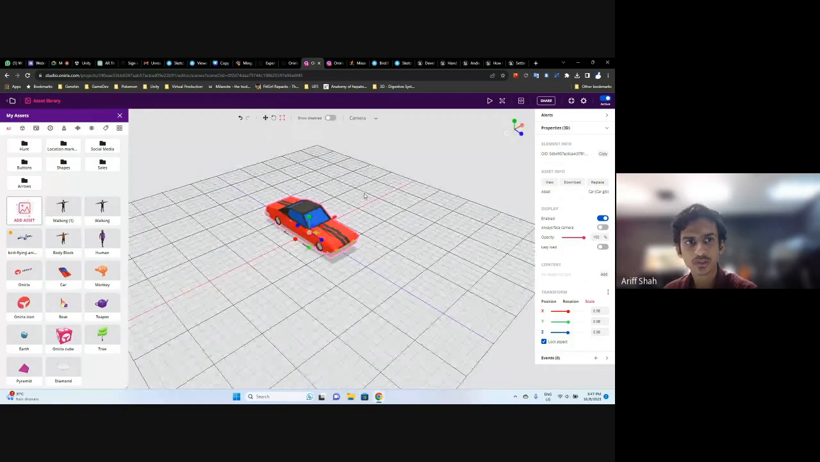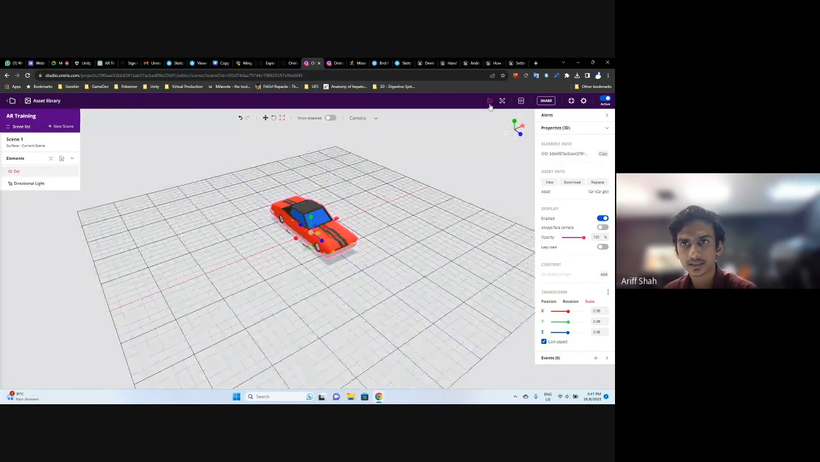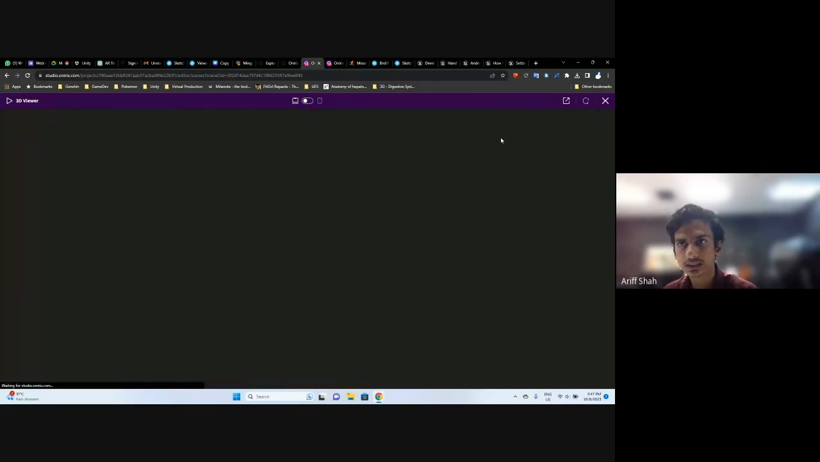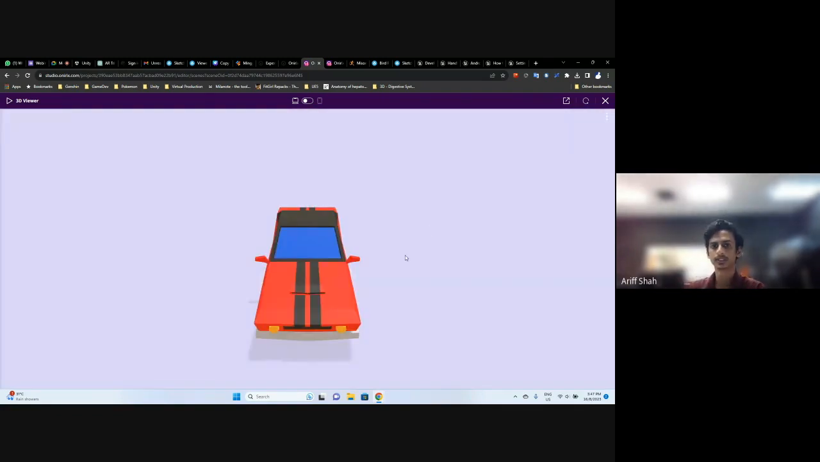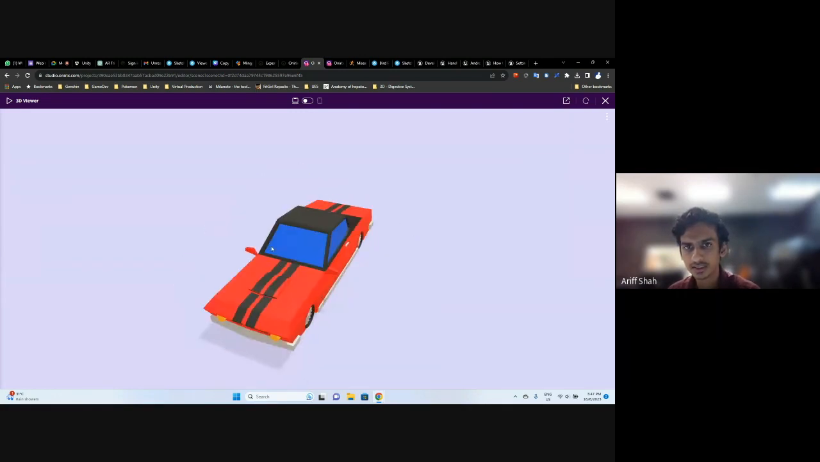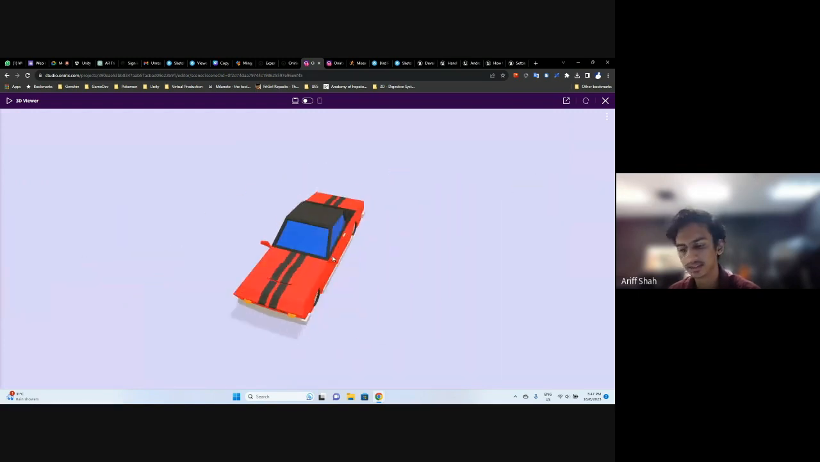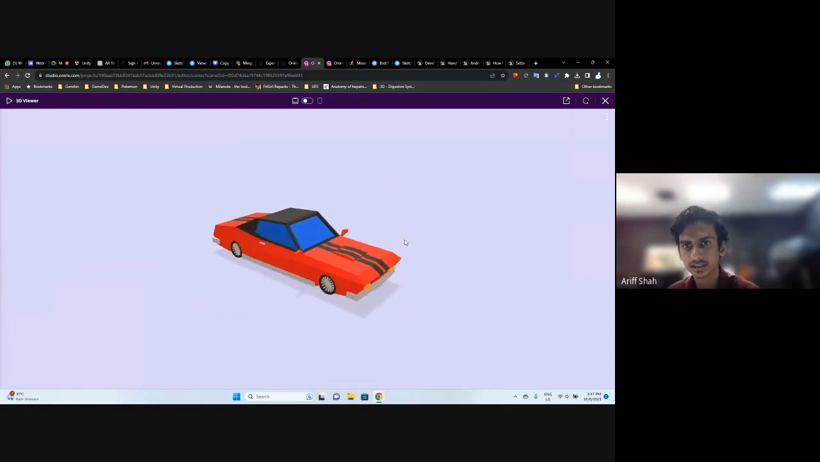So to view your scene, there are two ways of viewing it. If you're using a PC or laptop, you can click on the 3D viewer here. On the top bar, you have the play button, the triangle on the top right. You click on the 3D viewer. Give it some time to load first. And I can see my scene here. The controls are similar: drag your left mouse to orbit and right mouse to pan up, down, left, and right.